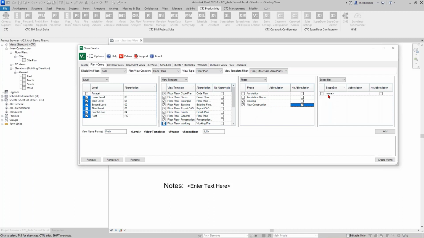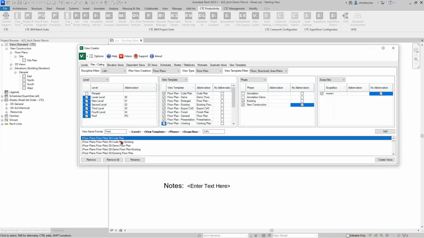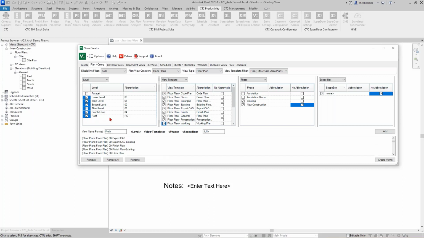I know it's new. And now in this case, I have the opportunity to specify a scope box. I don't have any drawn yet, so it's not going to give me any. But I don't want it to say none at the end, so I'm just going to say no abbreviation at all. When I hit add, it's going to run through here and generate every single one of those views based off the level, the view template, the phase, and the scope box.